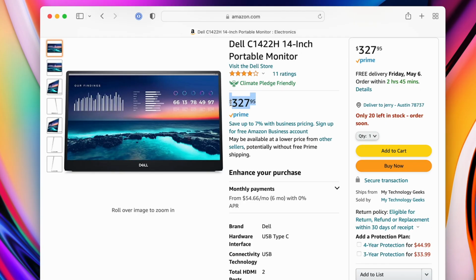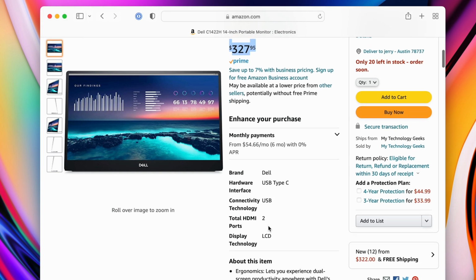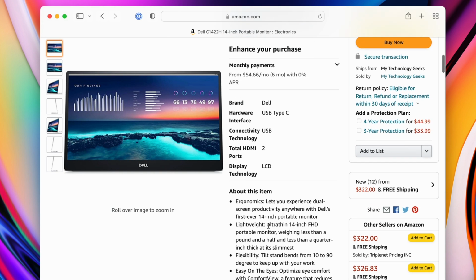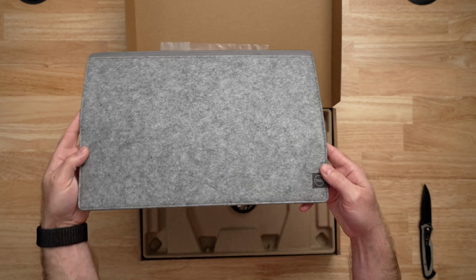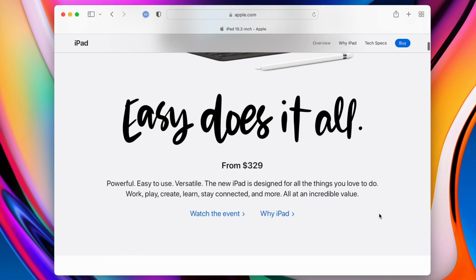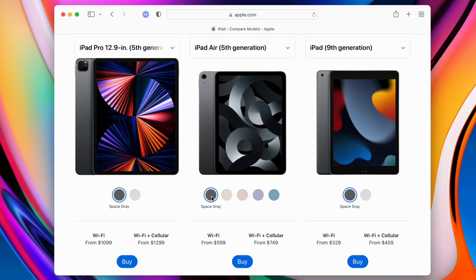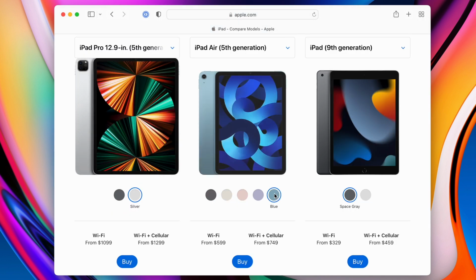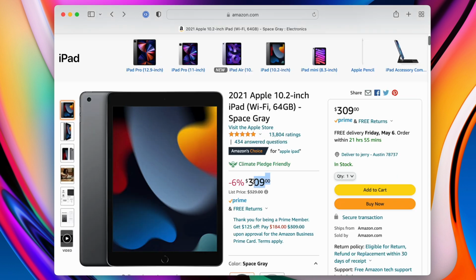Looking at pricing first, the 14-inch Dell C1422H comes in just under $330 on Amazon today, and comes with the display, a USB-C cable, and a wool sleeve. iPads start at $329 for the 9th gen model with a home button and can go all the way to $1099 for the base 12.9-inch iPad Pro. Now, iPads do go on sale frequently, so if you're interested in that, check the links below.